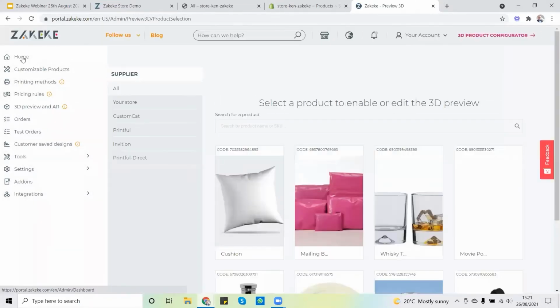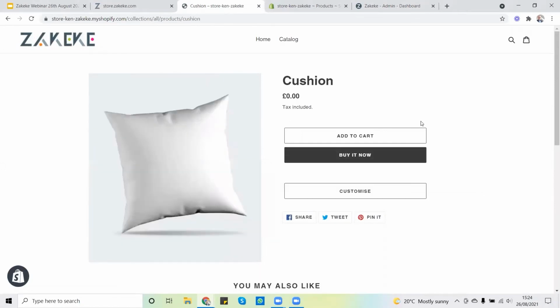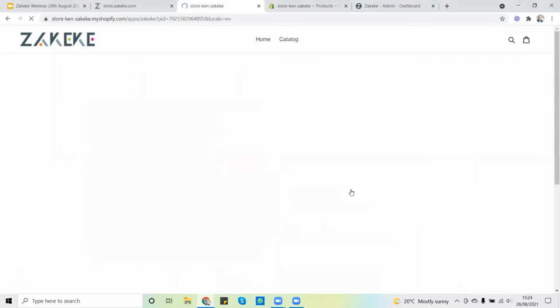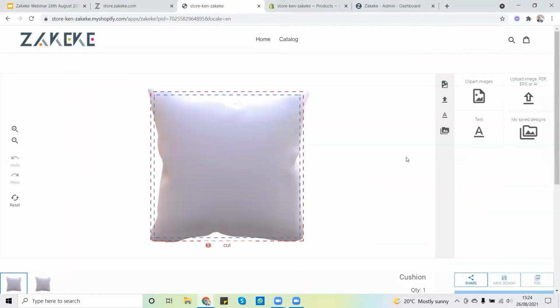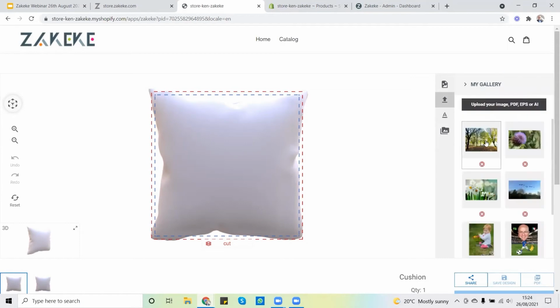So what I can do now is go back to my store. I can select the cushion. Because we set this up in the Zakeke back office, the customize button has been added to the product page. So if I click on the product page, click on customize, I can now see the cushion with the safety zone print areas that I've set up in the back office.